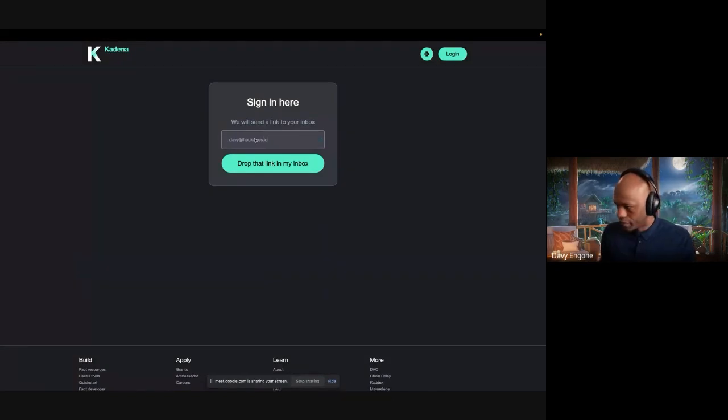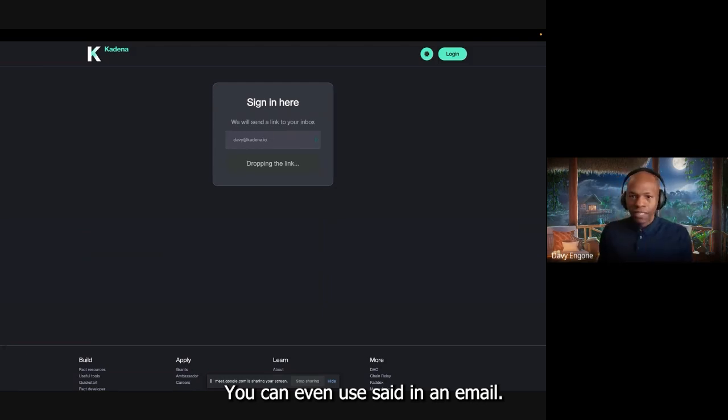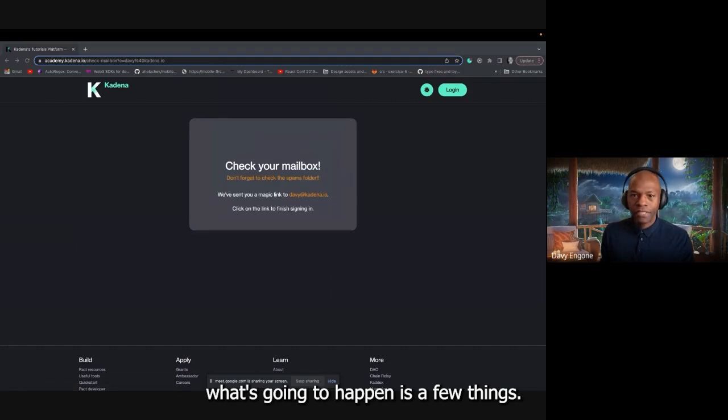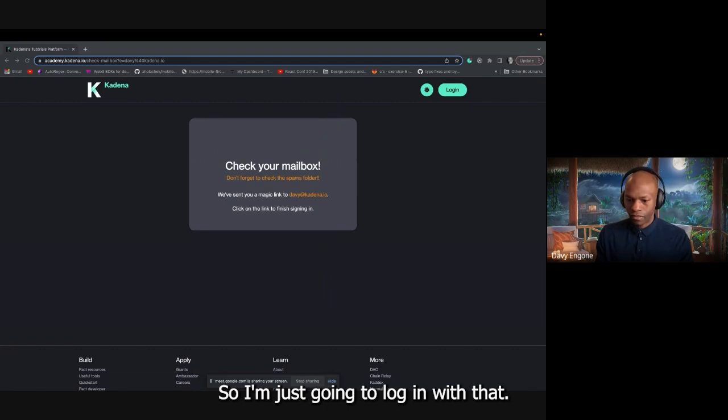Here, you can even use Kadena email. So right there, what's gonna happen is a few things. So I'm just gonna log in with that. So I need to get the link. Okay, sorry, Docker, yes. I'm just using a Docker image.